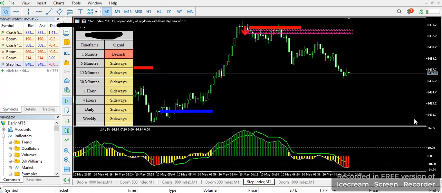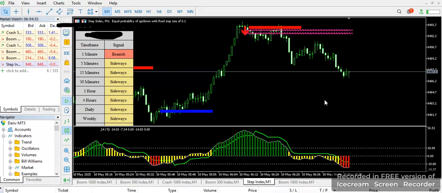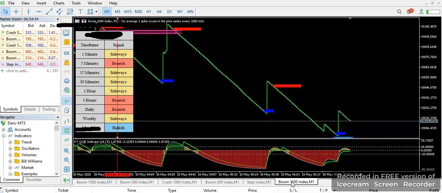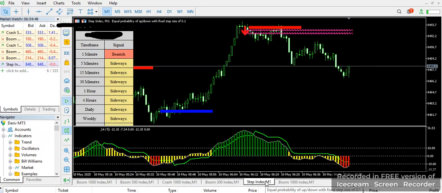So inside this video I'm going to show you how to make use of this powerful indicator with a combination of 2 to 3 indicators to get an accurate result for your trading. And this is step index on 1 minute time frames, and also the same indicator works on BOOM 1000, which is also on same index. So I'm going to be showing you how this powerful indicator works.